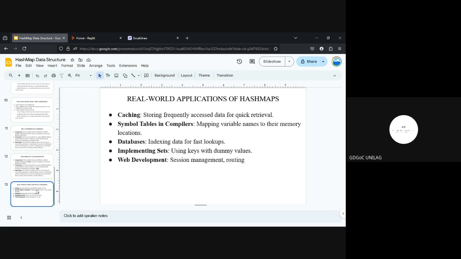So the last part is the real applications of hash maps. For real-world applications, we have caching, which is a very, very common use case. Caching is used to store frequently accessed data for quick retrieval. Caching essentially involves storing frequently used data so that you can access it immediately.